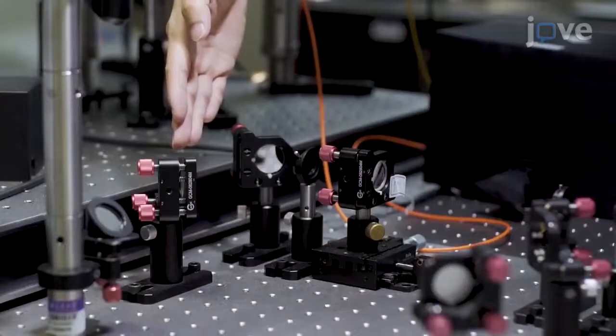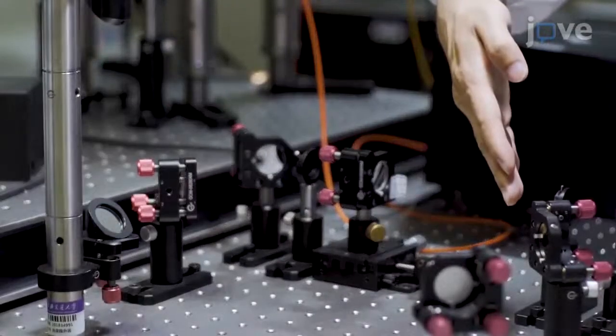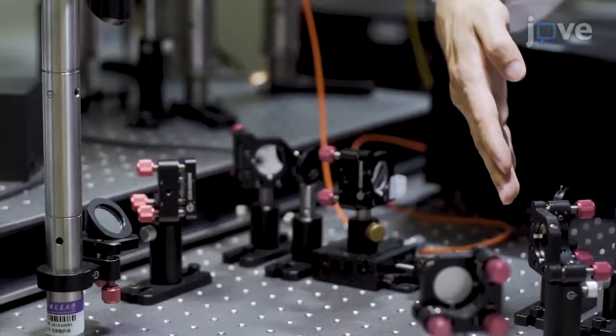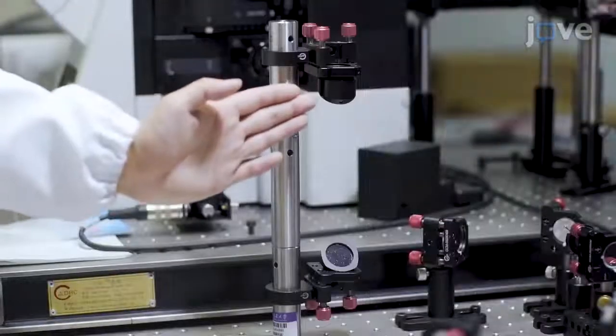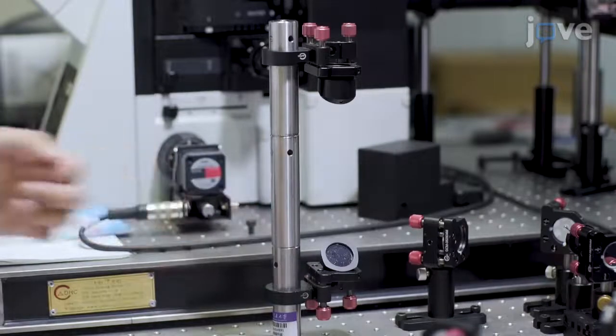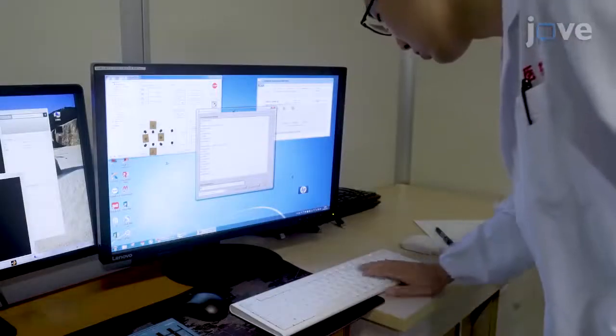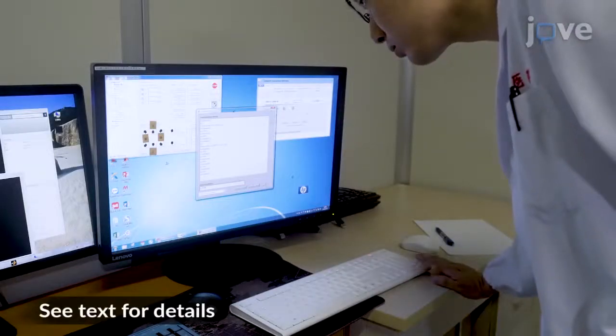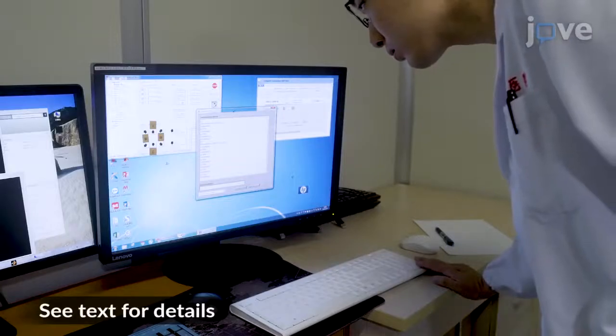Now, steer the reflective mirrors to align the expanded beam into the microscope. Adjust the two reflective mirrors pointed out here to tune the focus of the femtosecond laser to the center of the field of view. Finally, measure and tune the lasers as described in the accompanying text protocol.